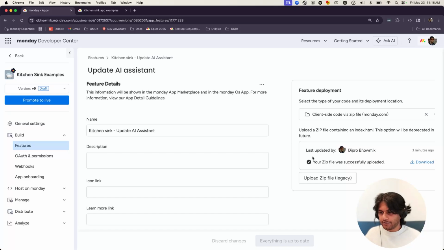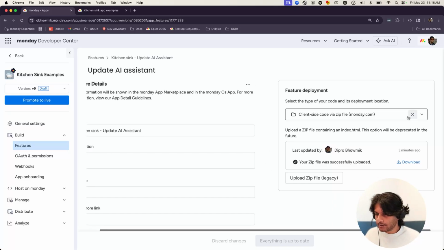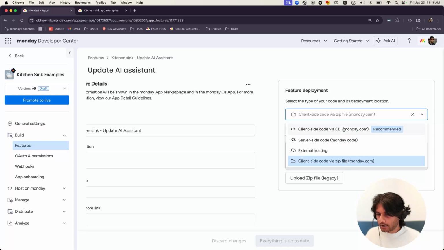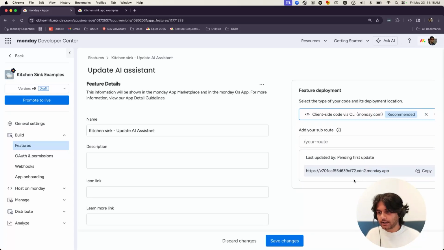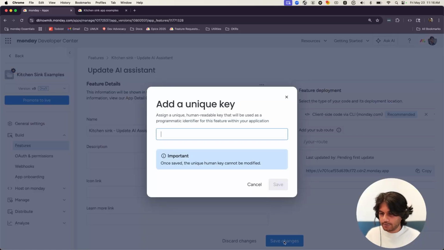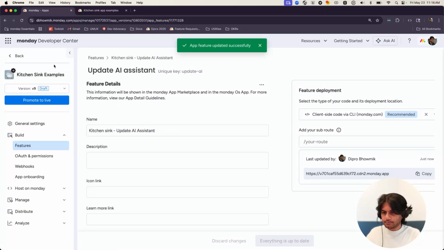So open up the feature that you want to connect to the deployment. Go to Feature Deployment. Click on Client-Side Code via CLI. This will automatically have the deployment that I just uploaded. Monday knows that you have a deployment that's connected to this app, so it can do all of that for you. And I hit Save. You may need to add a unique key. I'm just going to do that right now. And this is updated.